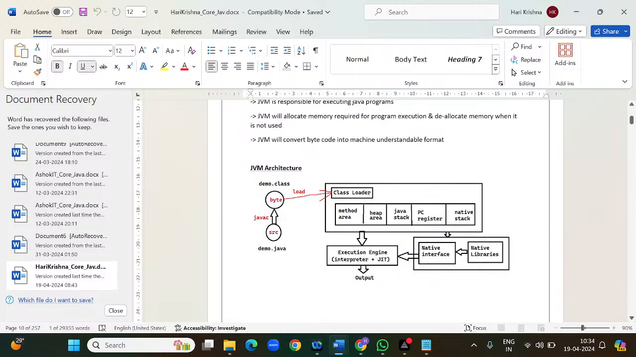These are the native libraries, meaning if you want to write C or C++ language, we need some libraries. So the libraries will be available in the native libraries. And the native interface is the mediator in between. Whenever executing native programs, the native interface will load the native libraries into the execution engine.